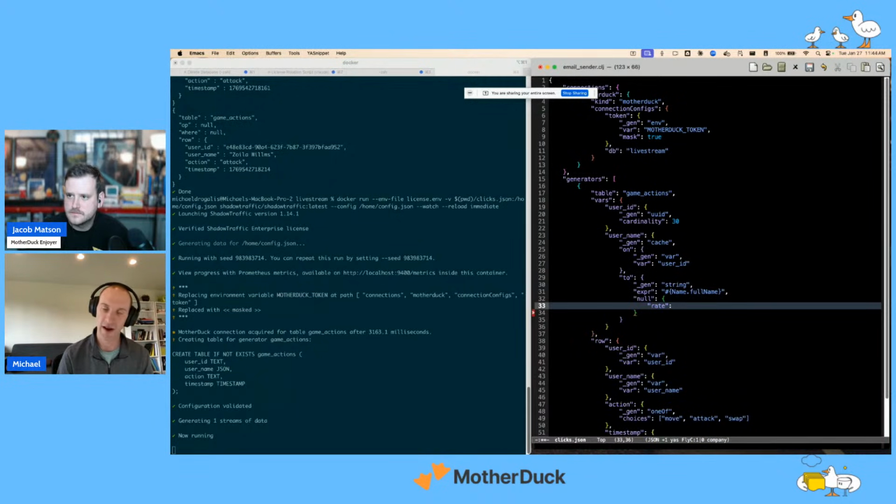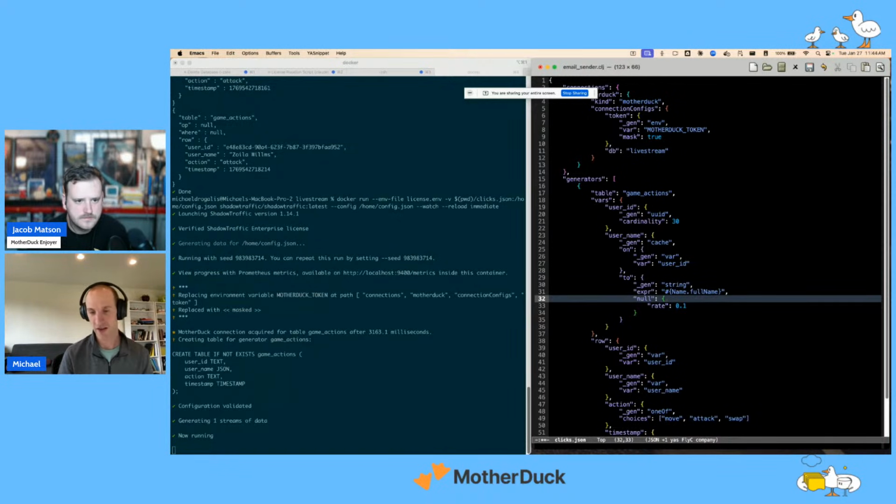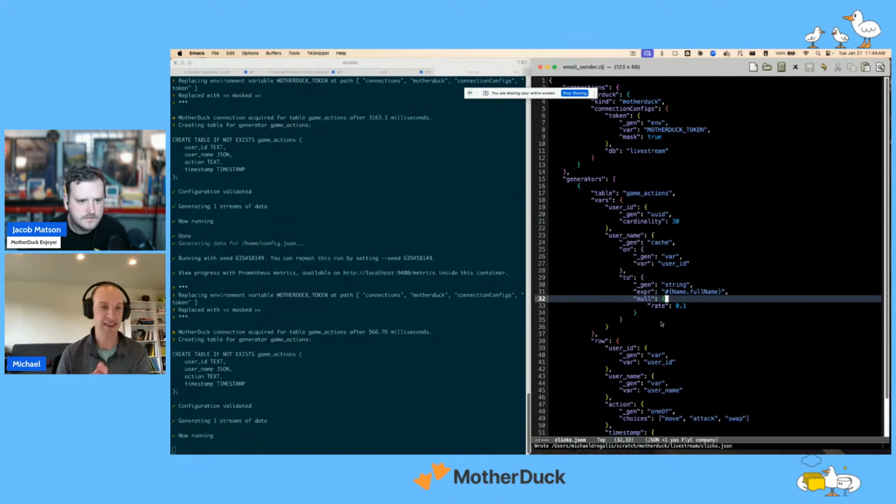And then we could have MCP investigate what percentage of the time this is happening. Can it figure this out on its own? So now I'm saying, let's do 10% of all usernames are going to be null. As I save this file, you'll notice shadow traffic dynamically restarted. It made sure that the table exists idempotently. And now that data is flowing in.